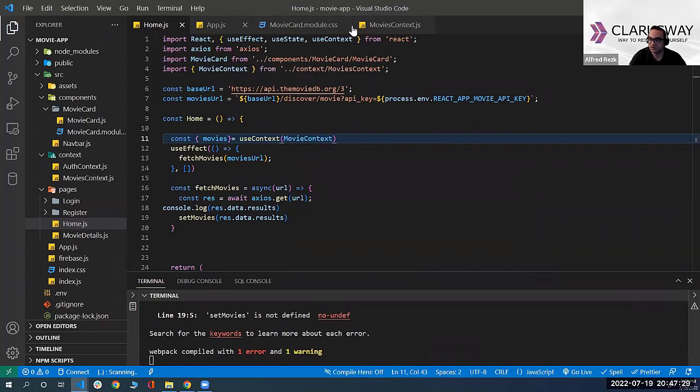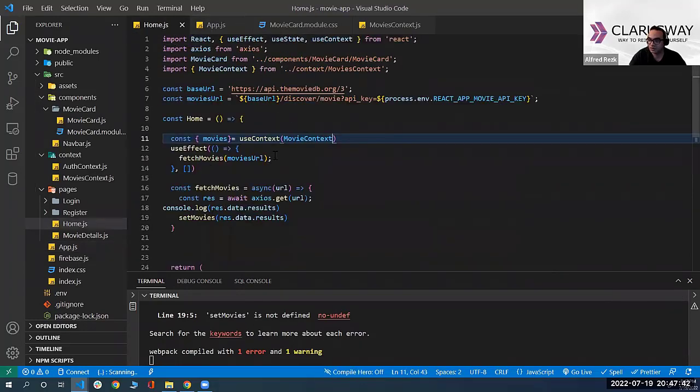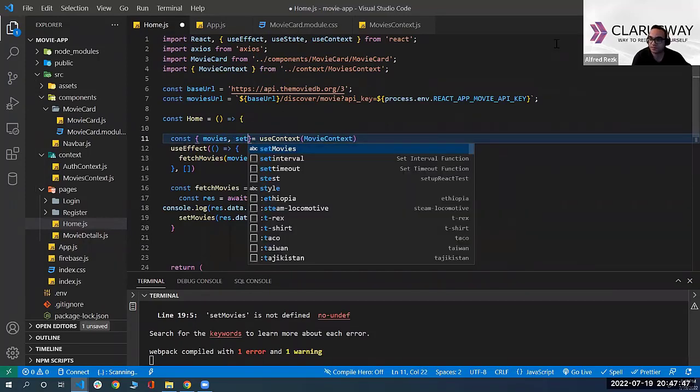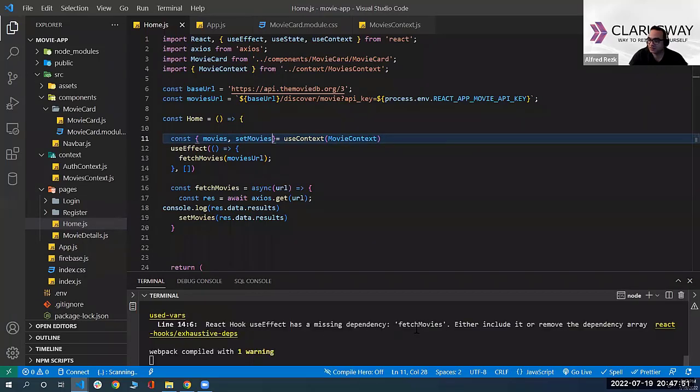setMovies is not defined in my app here. Line 19. Oh, that's in the home page. And also I want to get the setMovies from here as well. So I want to execute setMovies as it depends. And now it should be working.